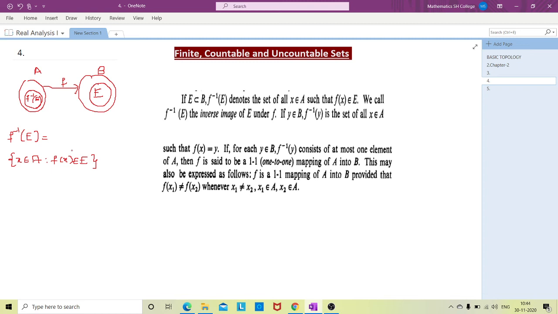So then we say that f is a one-to-one mapping.